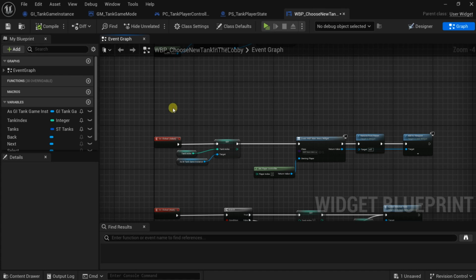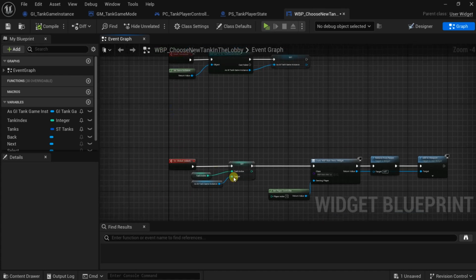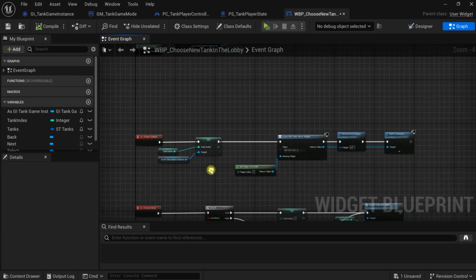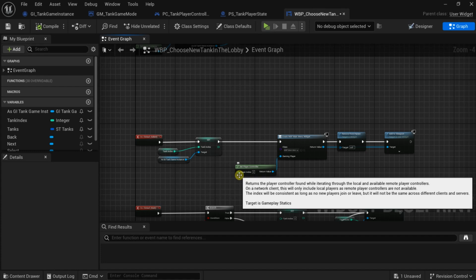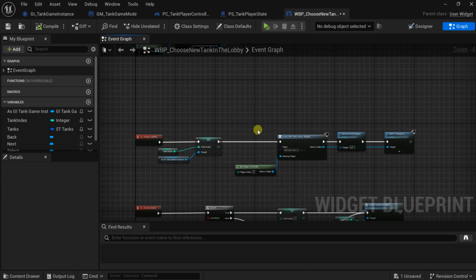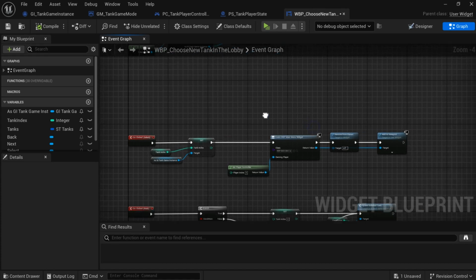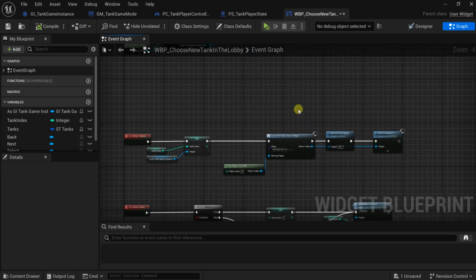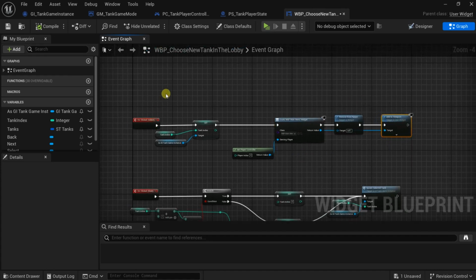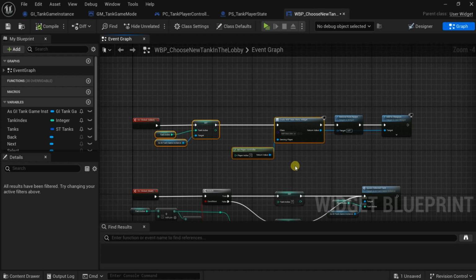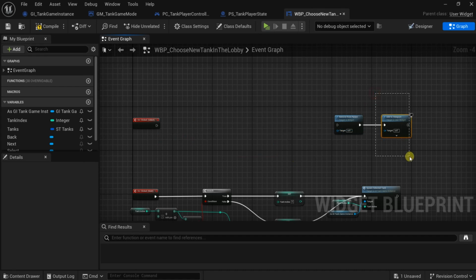when we press select, we need to hide this widget and also return the control to the game only, and hide the mouse cursor. So we do not need this. This is the main menu on this. Let's delete this and delete this one.